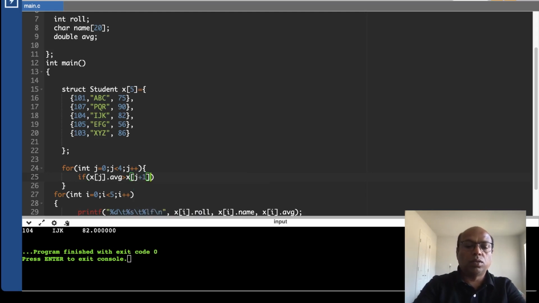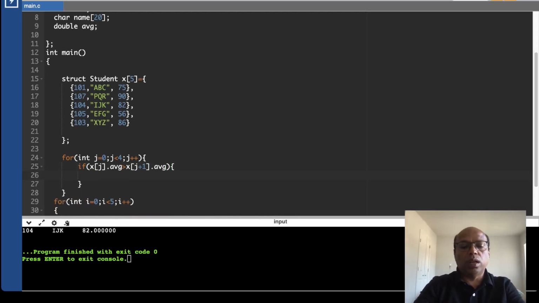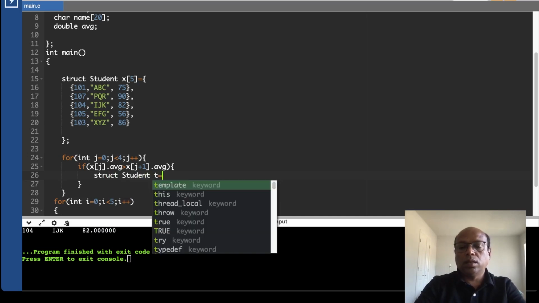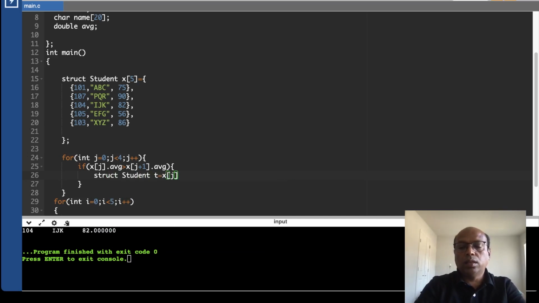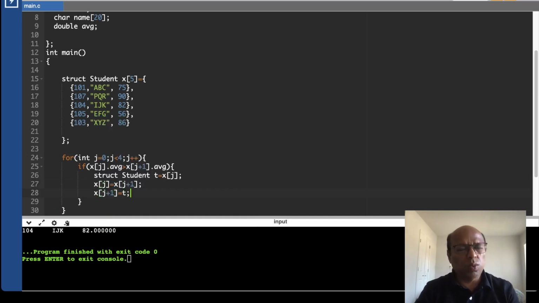If you have not understood what I am doing, just go to arrays and learn arrays and counting. Okay, if x of j is greater, I need to swap it, and I need to swap the whole structure. Structure student t is equal to x of j. X of j is equal to x of j plus 1. X of j plus 1 is equal to t.